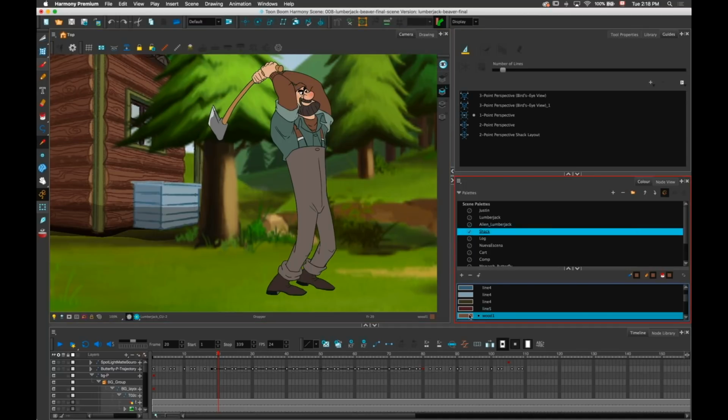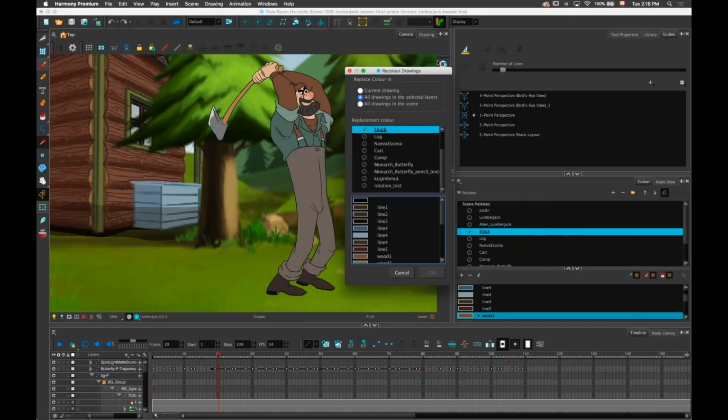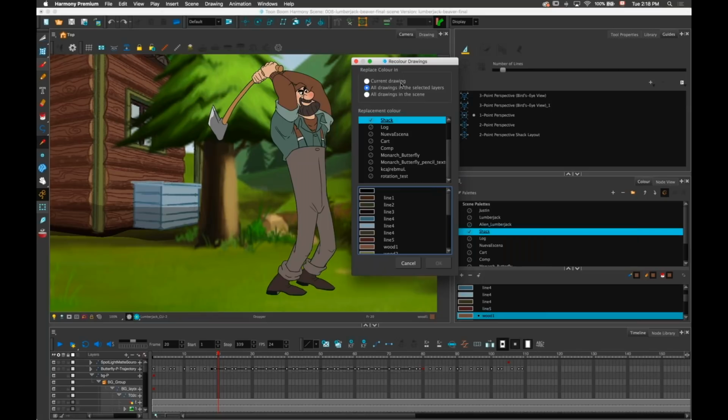So we have a function now where you select the color, right-click the color in your color view, and select the Recolor Drawings command. This opens the dialog, where you can select what you want to recolor: just the current drawing, or all the drawings in the selected layers. Right now I have the lumberjack layers, or all the drawings in the scene. In this case, I don't want to do the whole scene because I would be recoloring the shack as well. I just want to do the selected layer, and then I select the color I want to use. So it's from the lumberjack palette, and it's called the cloth 01 color.